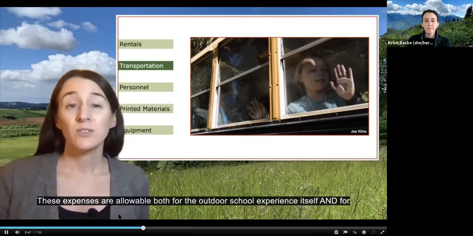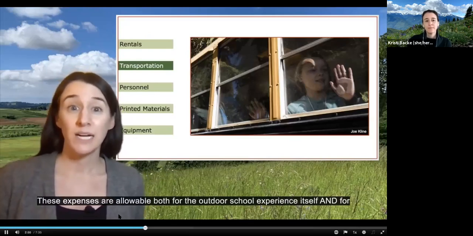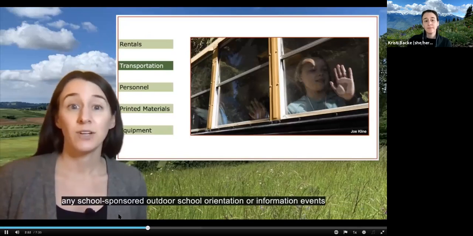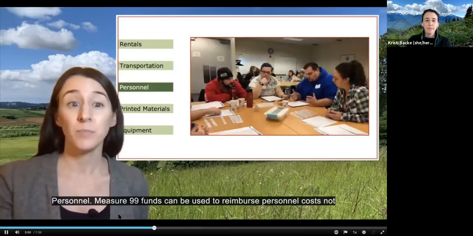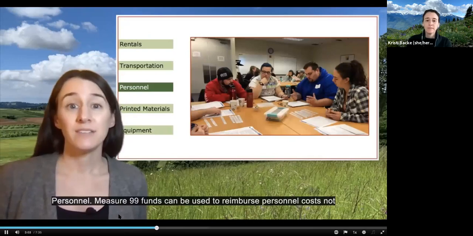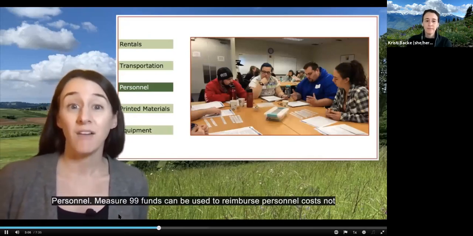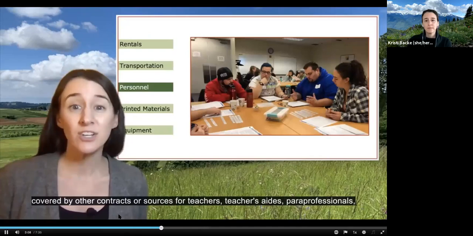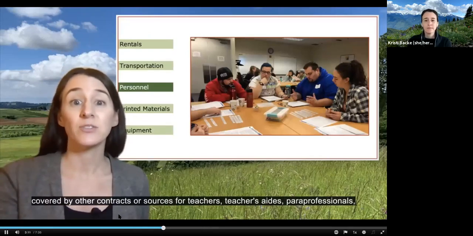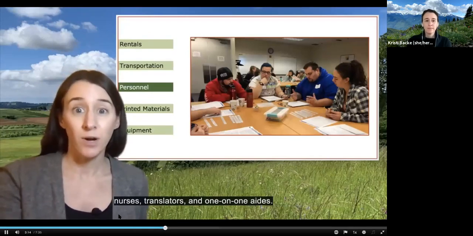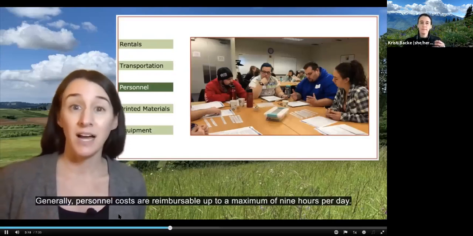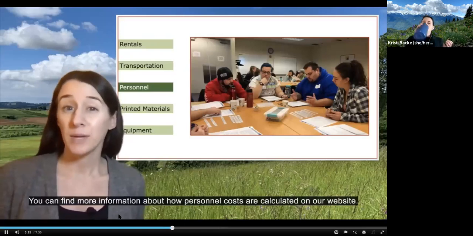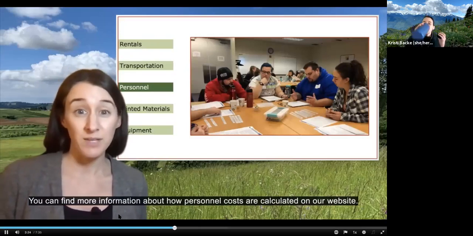These expenses are allowable both for the outdoor school experience itself and for any school-sponsored outdoor school orientation or information events at the outdoor school facility before the student attends outdoor school. Personnel. Measure 99 funds can be used to reimburse personnel costs not covered by other contracts or sources for teachers, teachers' aides, paraprofessionals, nurses, translators, and one-on-one aides. Generally, personnel costs are reimbursable up to a maximum of 9 hours per day. You can find more information about how personnel costs are calculated on our website.